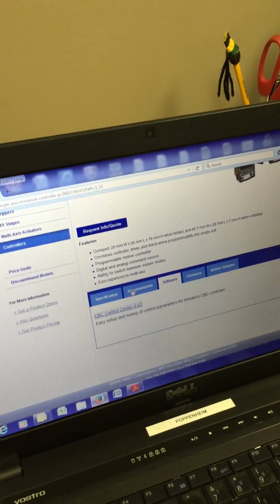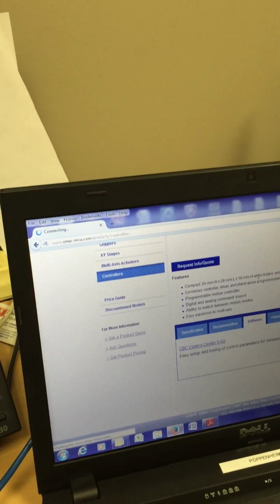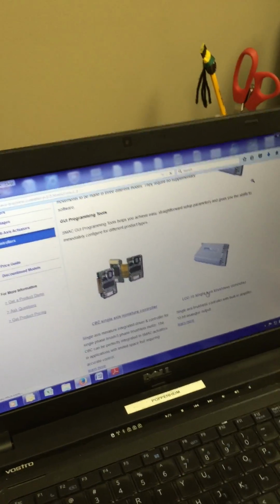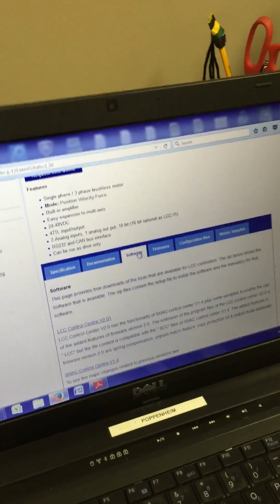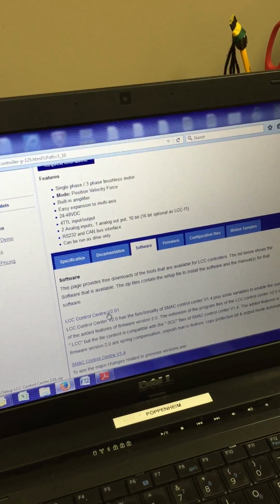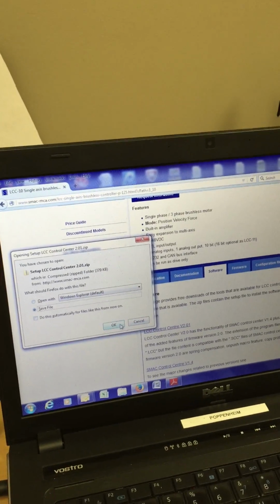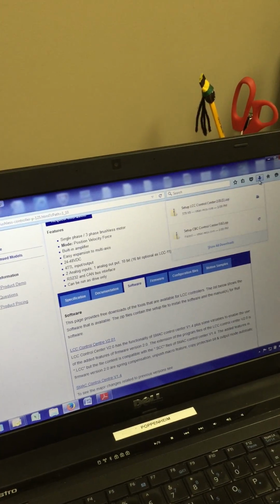The other program you will want is under the LCC-10. And that is called Control Center. And that should do it.